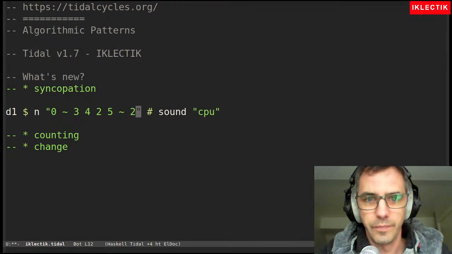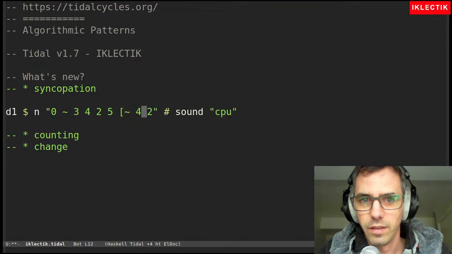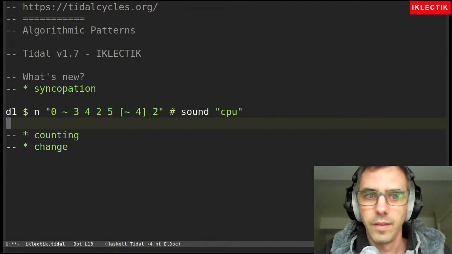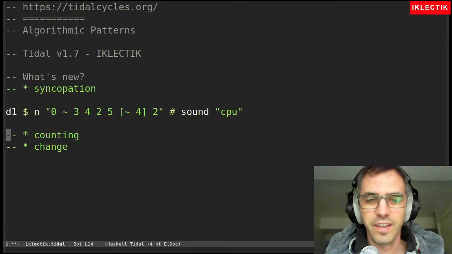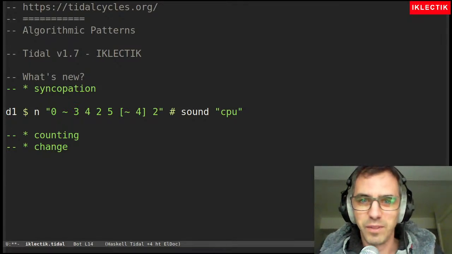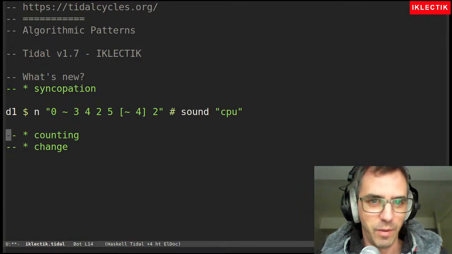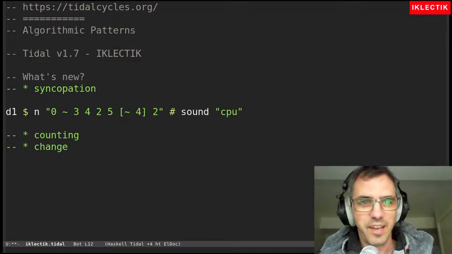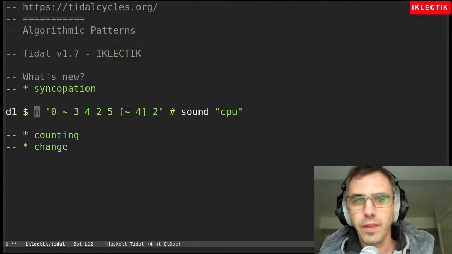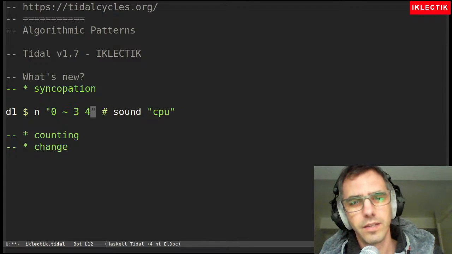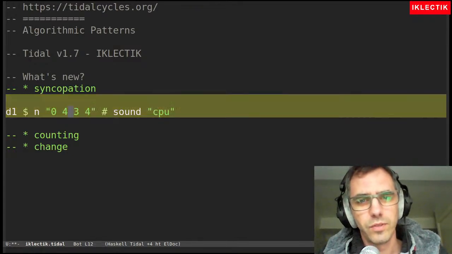I'll just come up with a fairly... Yeah, thanks to CPU Records for giving me these samples. They sound great whatever you do, so that's always good. Syncopation. Actually, I'll start with something a little bit simpler.